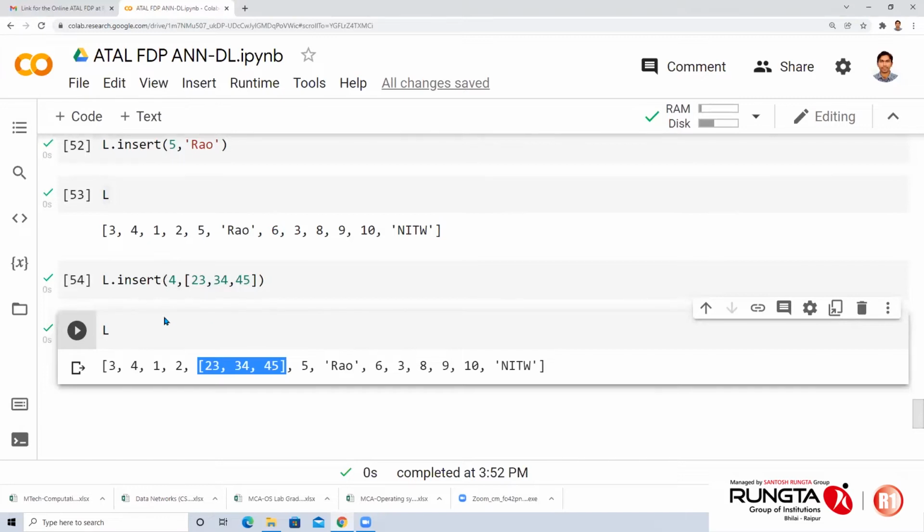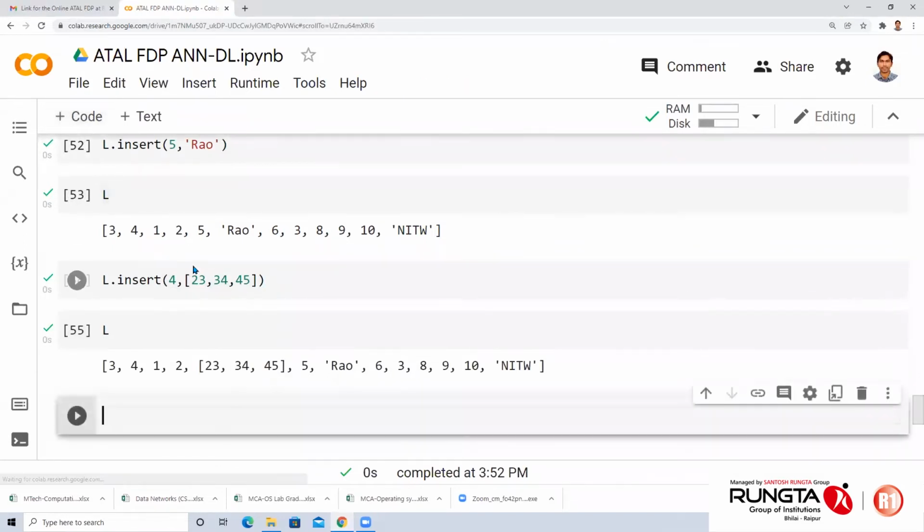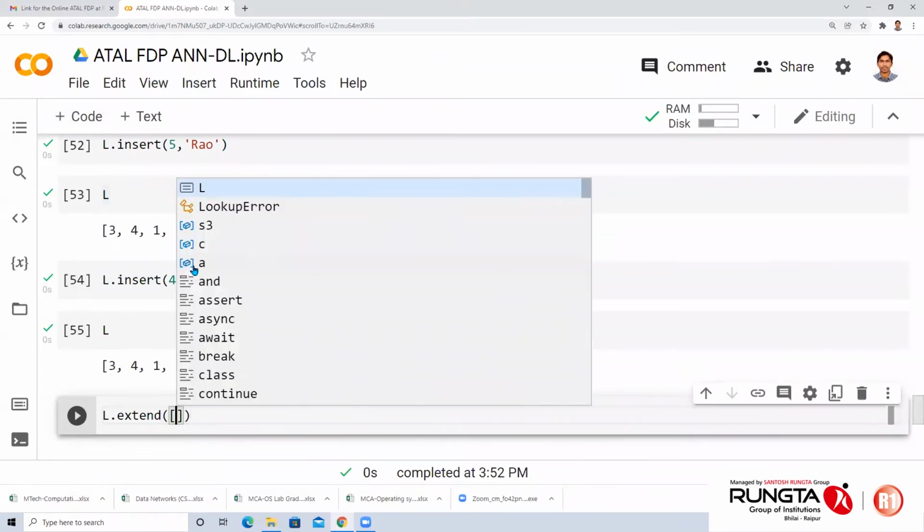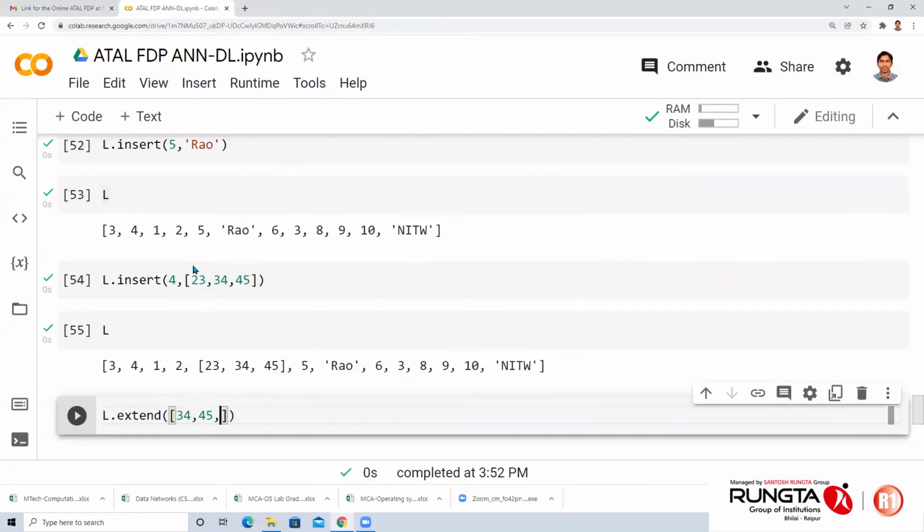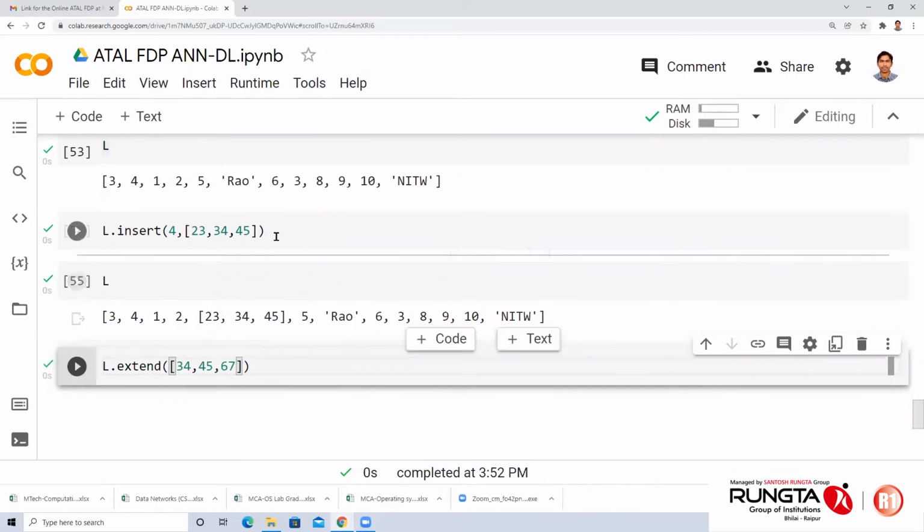But suppose you don't want to add this list as it is. You want to add the elements of this list. How do you add elements of the list? For that, there is a function called extend. L dot extend, let me give some other list, 34, 45, 67. This is the list I am adding, but now using the extend function, right?